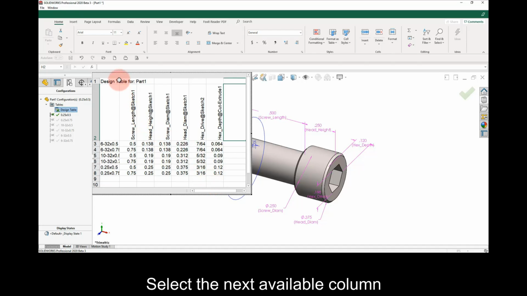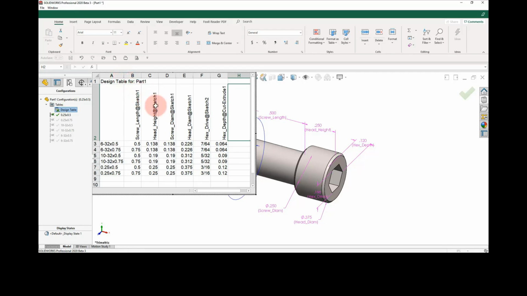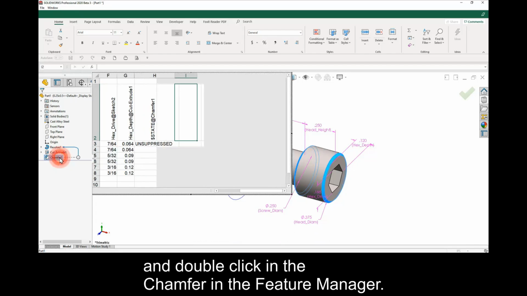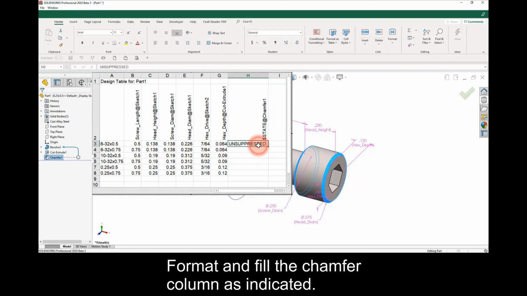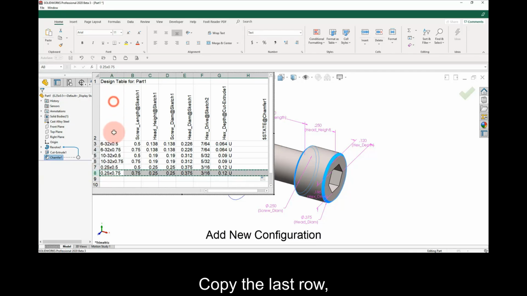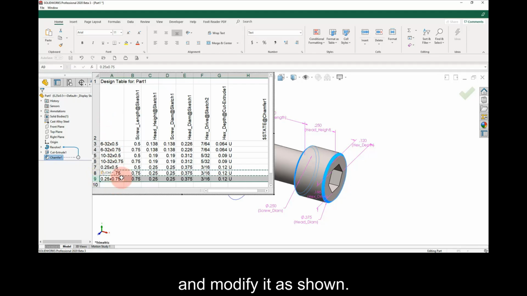Select the next available column and double-click in the chamfer in the Feature Manager. Format and fill the chamfer column as indicated. Copy the last row, paste it at the bottom, and modify it as shown.